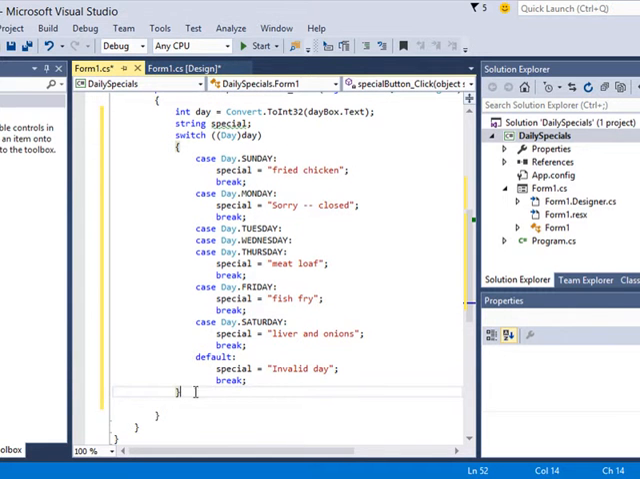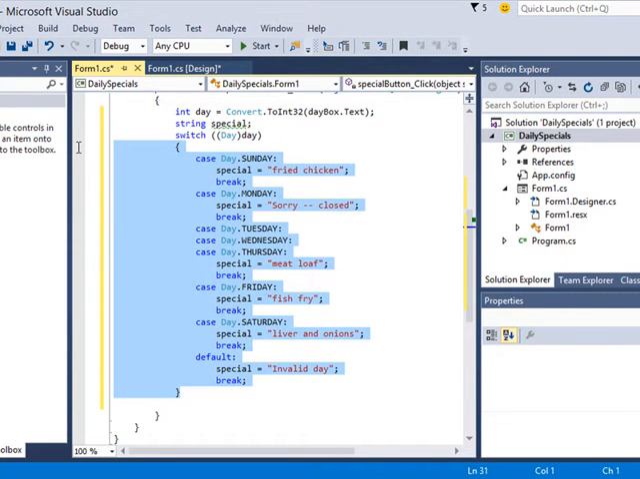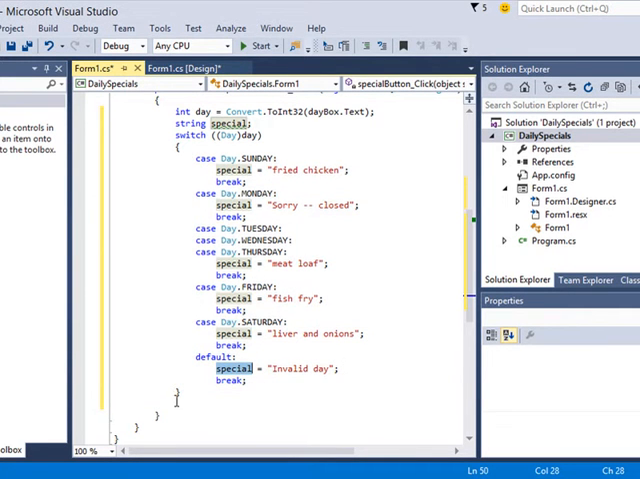Let's see, my switch statement is between here and here. So, outside of my switch statement, once my switch statement is finished, what I want to do is take the value special and output it to my label. So I'm going to say output, that label that I called output label, take the text and assign whatever's between these double quotes plus whatever value has been selected. Okay.